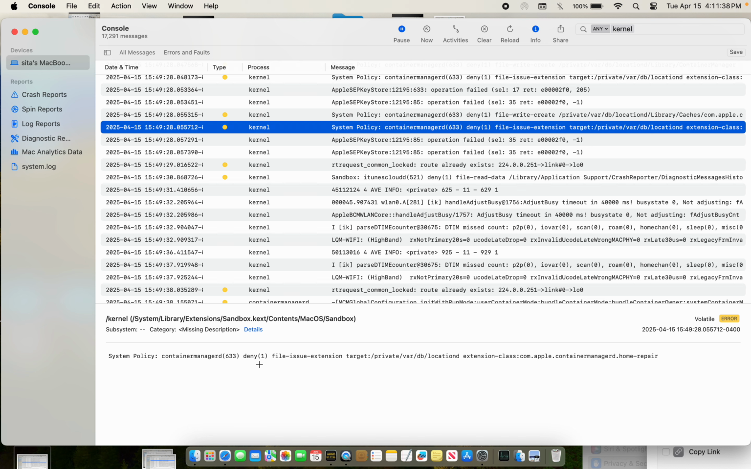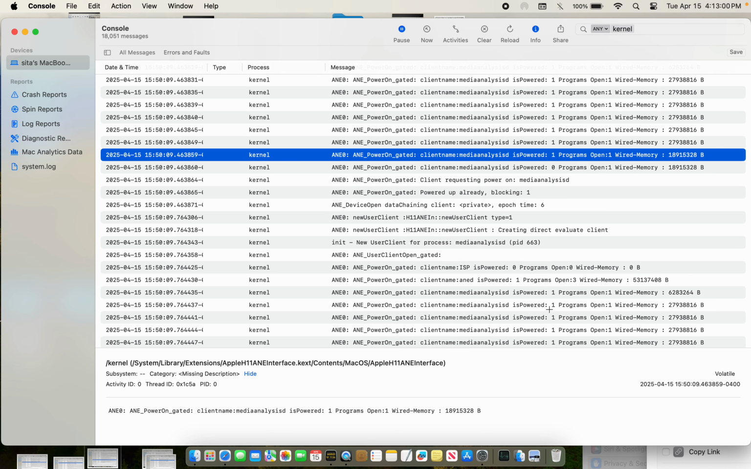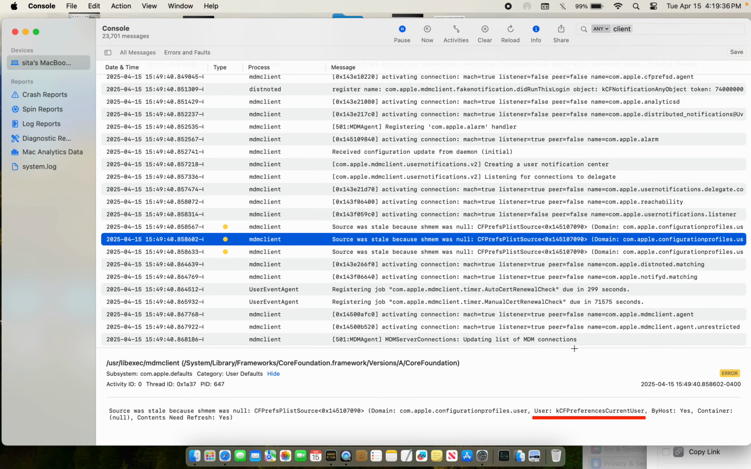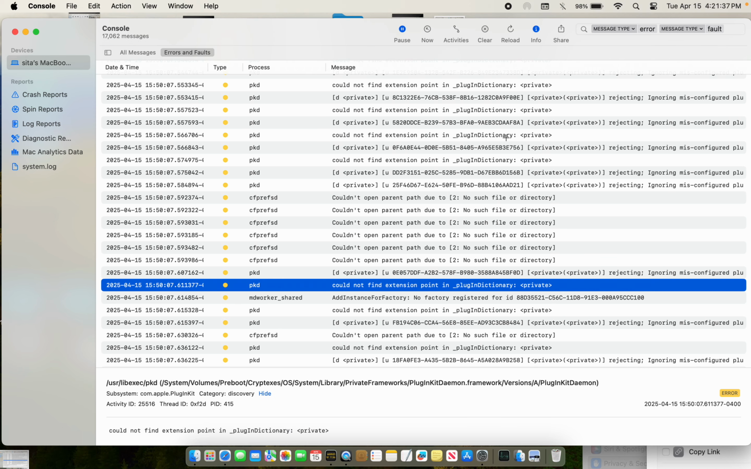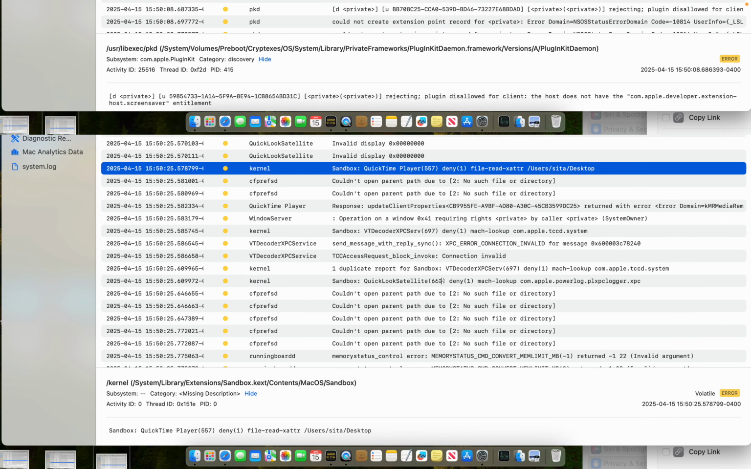Container manager, deny. Running binary, security, disable library validation, ANE powered on, user, by host, yes. There's lots more in there. And the plugin dictionary is private, which is a known Pegasus process. Plugin disallowed for client. The host does not have entitlement.